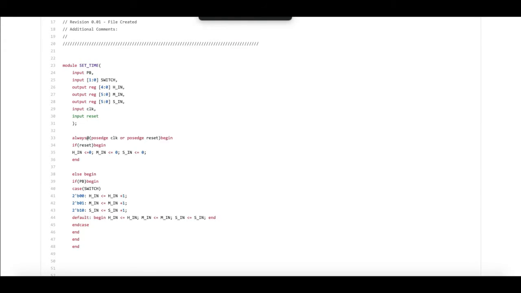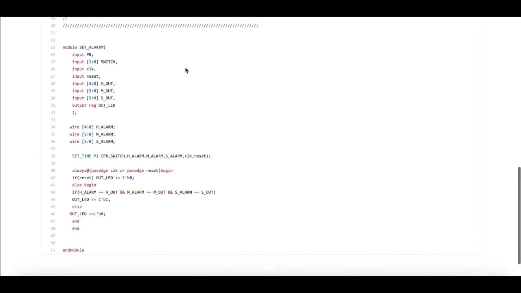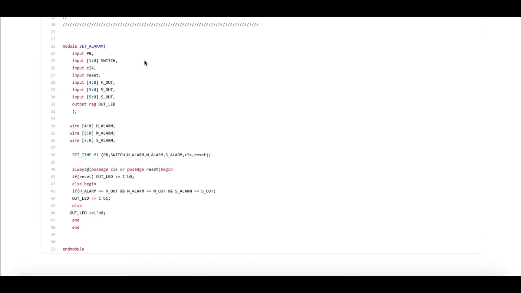But I'm going to talk a bit now about the set alarm module. This is to basically just set an alarm on your clock. You're going to have an input of the push button and the switch, of course, clock, reset, and then you're going to have H out, M out, and S out, which are the outputs to show the current time. And you're also going to need an output for your LED, because that's going to be your alarm system for this clock. It's going to flash the LED when the alarm is set.